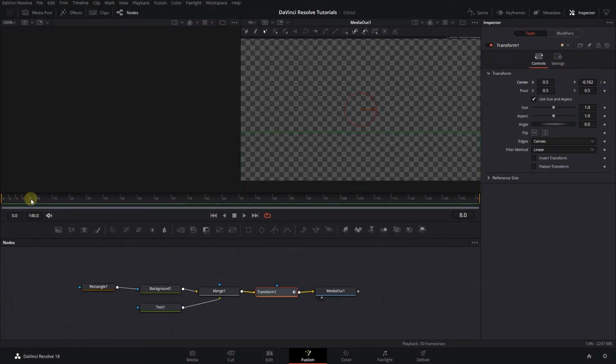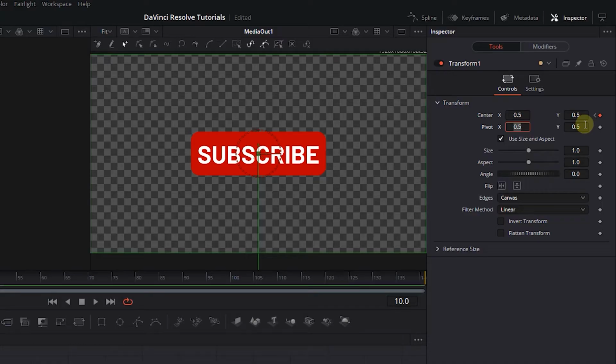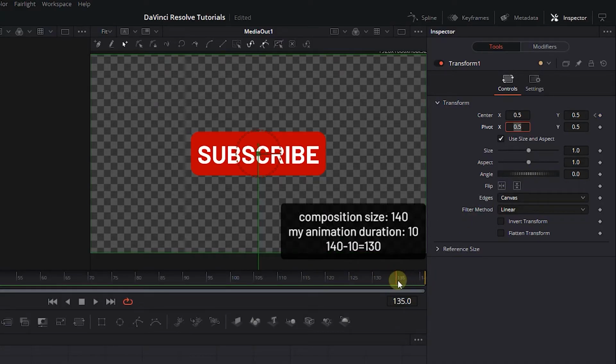Move the playhead to frame 10. Set center Y value to 0.5 again. This will create the second keyframe. You can see that my composition is 140 frames. Move the playhead to 130, 10 frames before the end of composition.